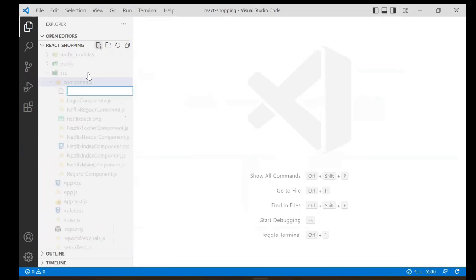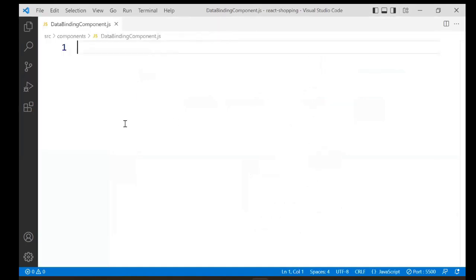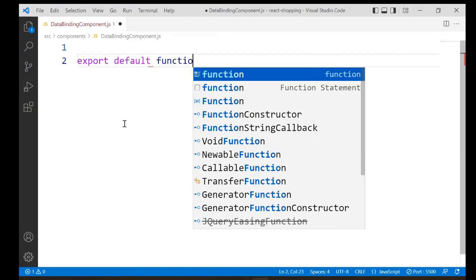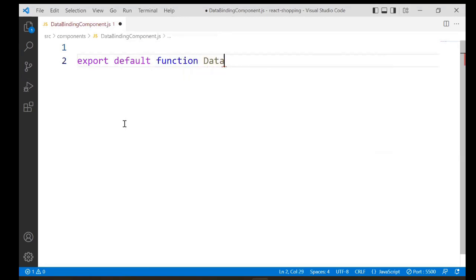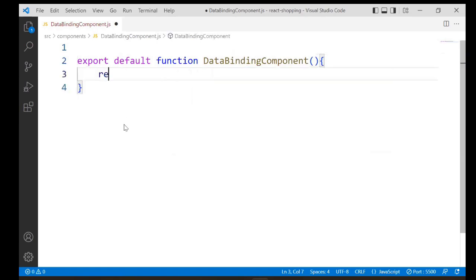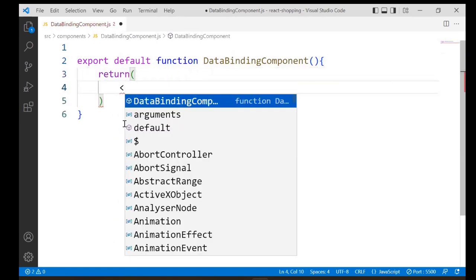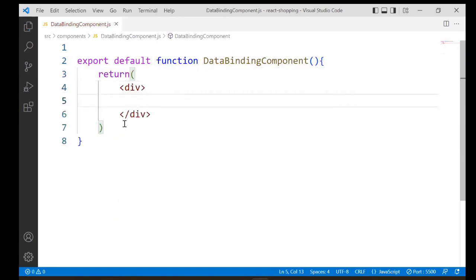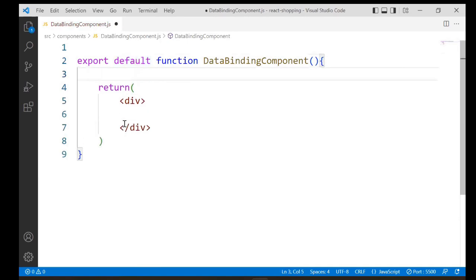I will add a new component in the components folder. I will name it data binding component.js. And here I am creating an export default function, and the function is DataBindingComponent. So what should it return? It should return some container here.